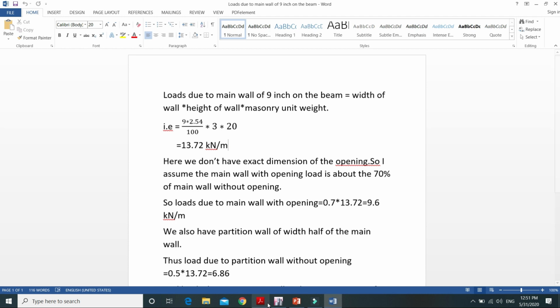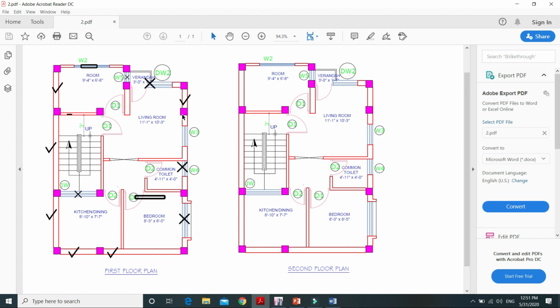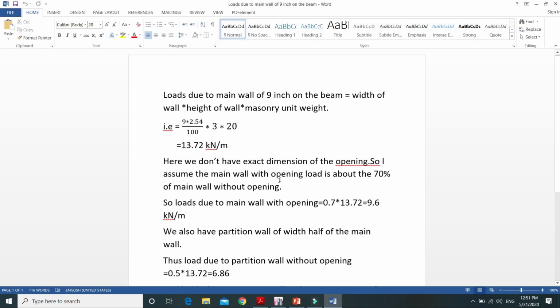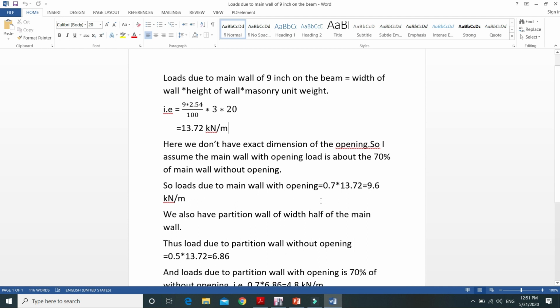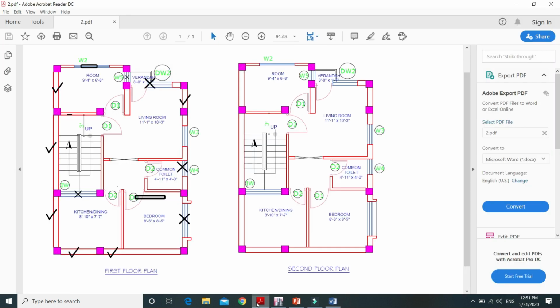Here in this plan we don't have the exact dimensions of the height of opening, so we can't reduce the weight for the opening. Thus I assume that the main wall with opening load is about 70% of the main wall without opening. So the load due to the main wall with opening is 0.7 times 13.72 equals 9.6 kilonewton per meter. I assume the 30% reduction by the opening because we don't have the exact dimensions of opening.